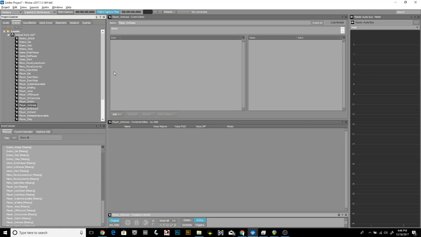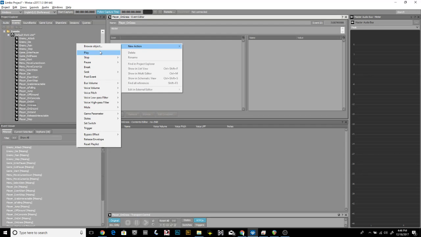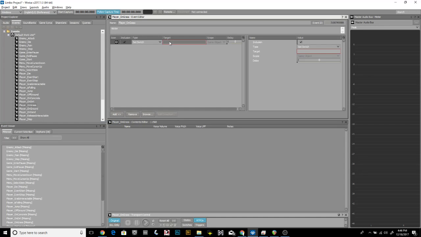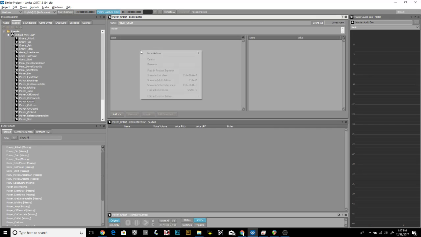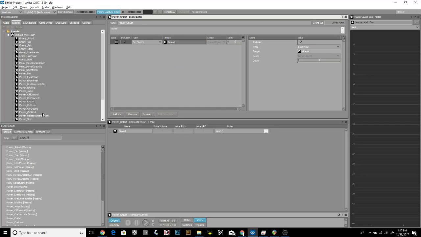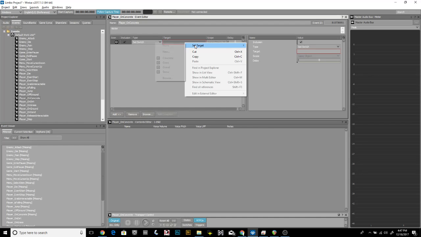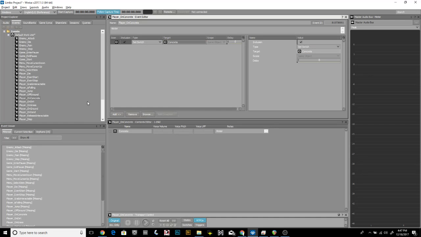So let's go to player on grass and go add. Right click, new action, set switch. Okay, and I'm on the grass event now, so we're going to right click, set target to grass. Done. Okay, and dirt: right click, new action, set switch, right click, set target. Now this is dirt. Oh, gravel. Oh, I used the wrong terminology. I'm sorry, folks. Concrete: new action, set switch, set target to concrete.